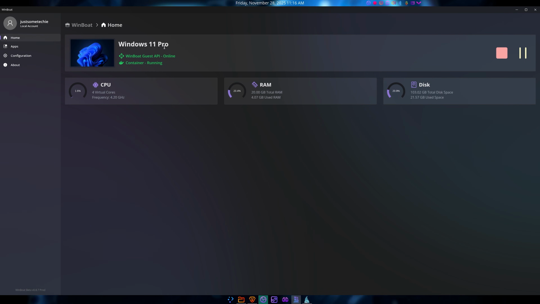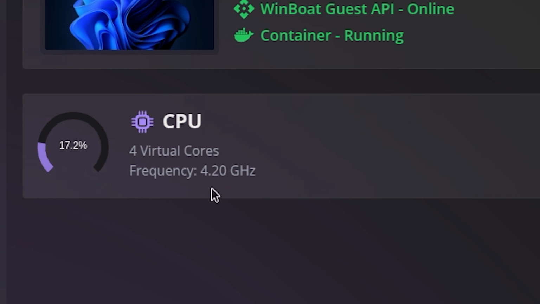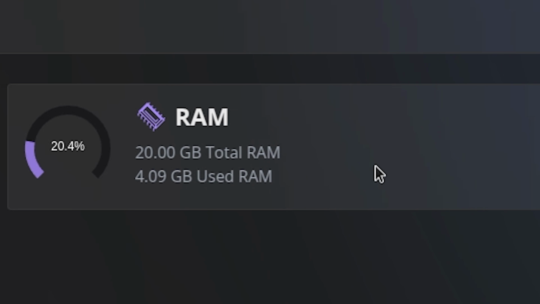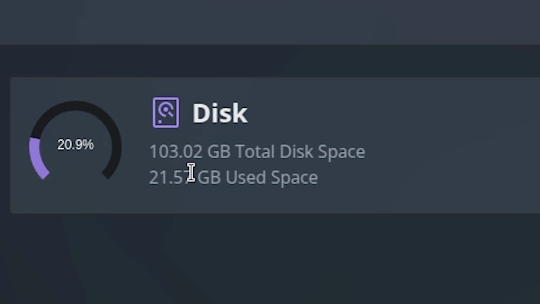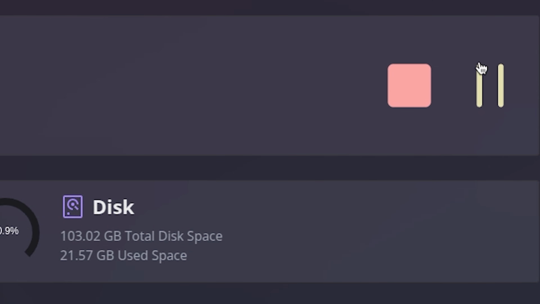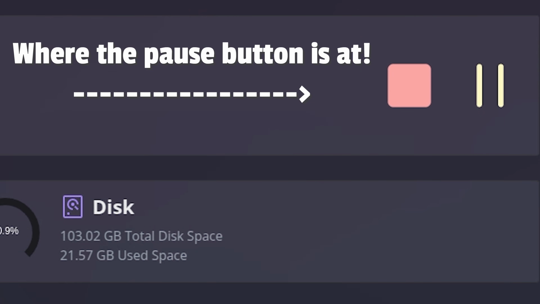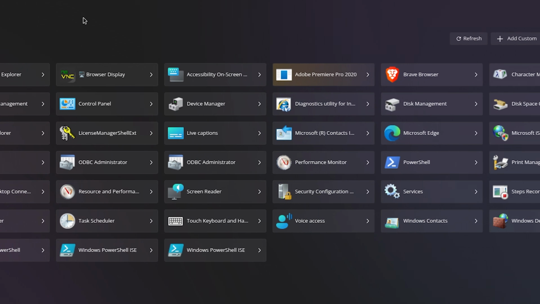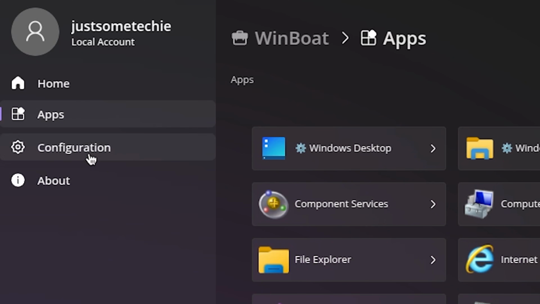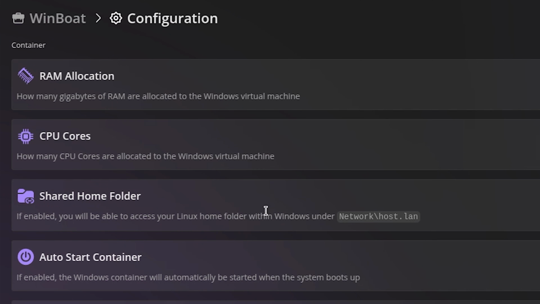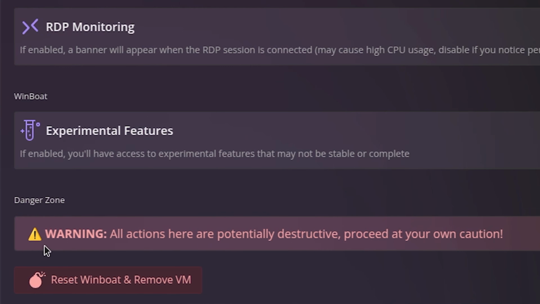With Winboat installed, I stuck with Windows 11 Pro by default, gave it half my cores for the sake of recording, gave it a little over half my RAM, and gave it roughly 100 gigabytes of space. If your instance isn't running, you just click a play button around here. This gives you a list of programs installed within your Winboat install, and you can configure more settings here, whether that's giving it more or less cores, RAM, enabling experimental settings, etc.